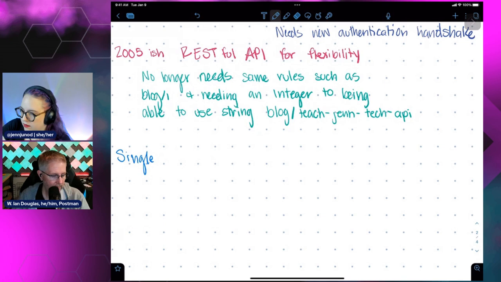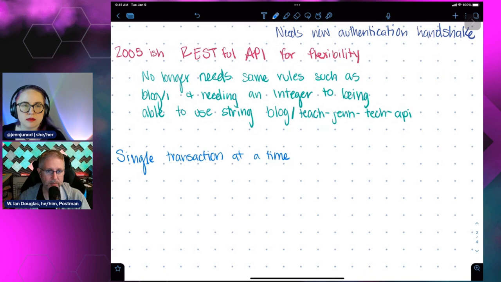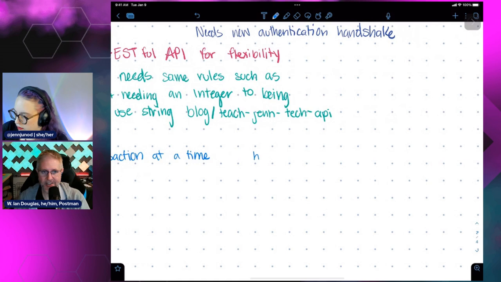So it's inefficient if you want multiple pieces of information. Most REST APIs, when they work on HTTP, are using HTTP version 1 or version 1.1, which is more common. And version 1 is the single transaction of single request, single response.